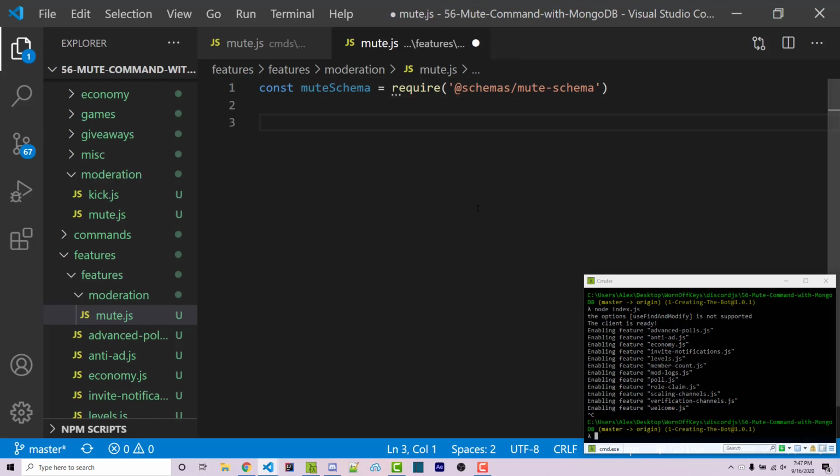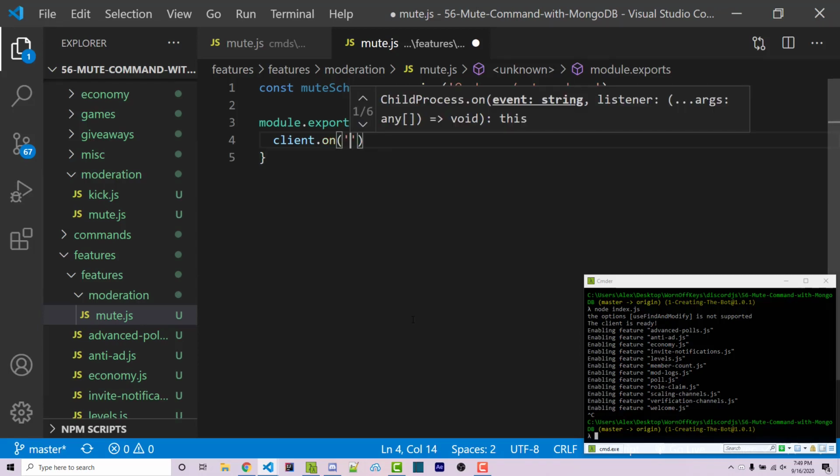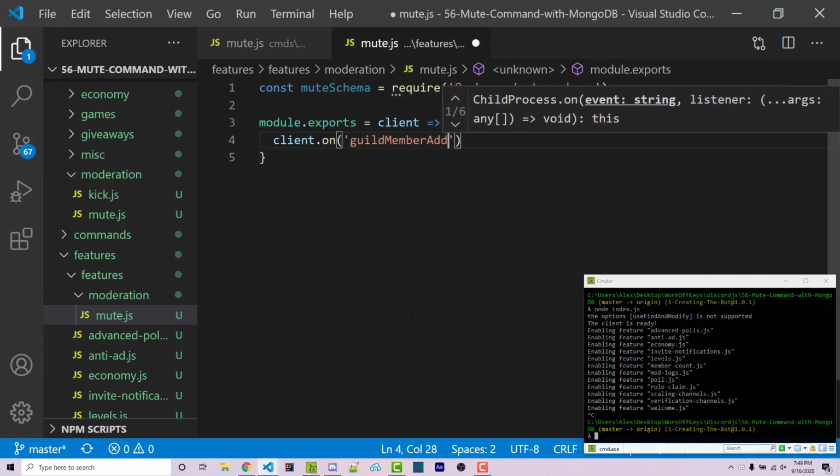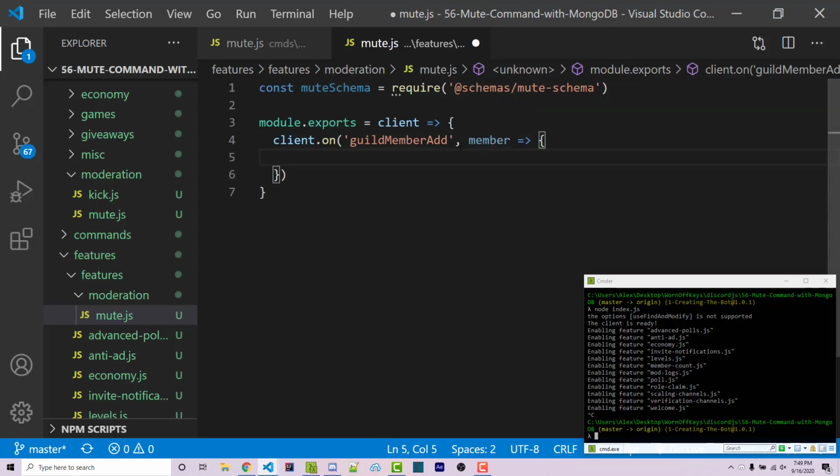I'm also going to export a function, so module.exports, and this function is going to have a client as the argument. So now within here, we're going to listen for whenever new members join a Discord. So we can say client.on. The event name is going to be guildMemberAdd, and then we're going to have a member object. And this function actually has to be an asynchronous function. And so within here, we're going to look to the database to see if the new member has been someone who is currently muted. So if they left the server and rejoined because they know how Discord permissions work, then we want to reapply that muted role.